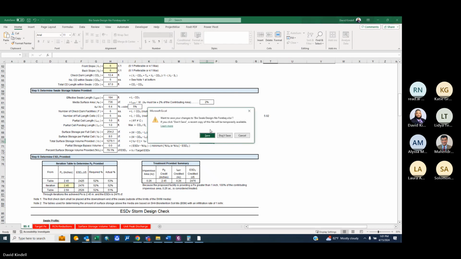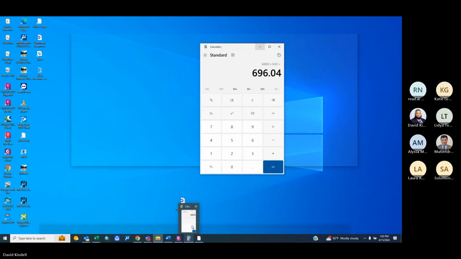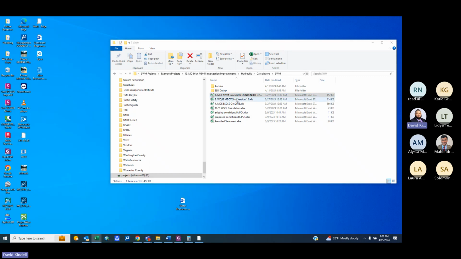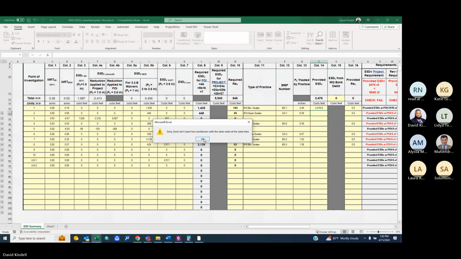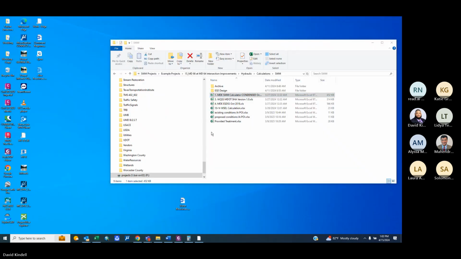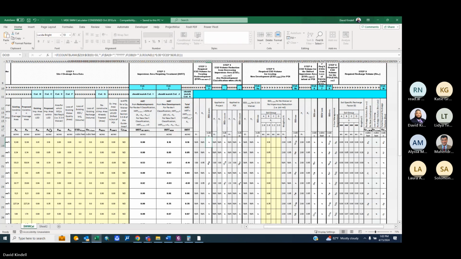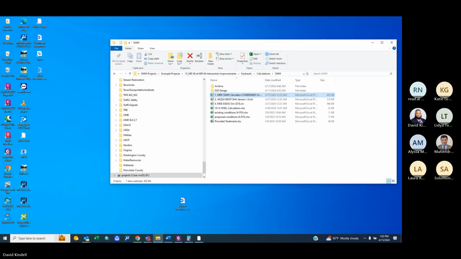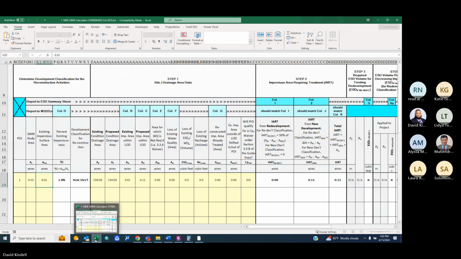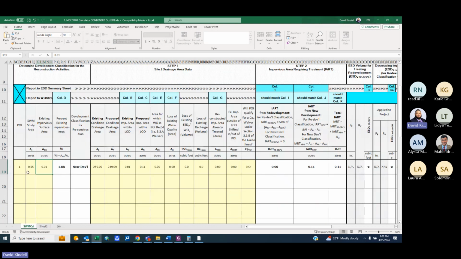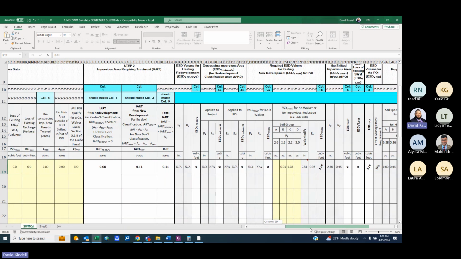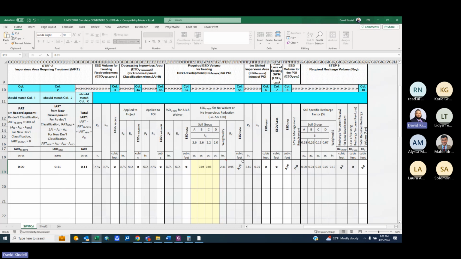Alright. So here, this project you only have one POI, and you have IR of 0.11, and you have an ENTV that needs to be provided 876.